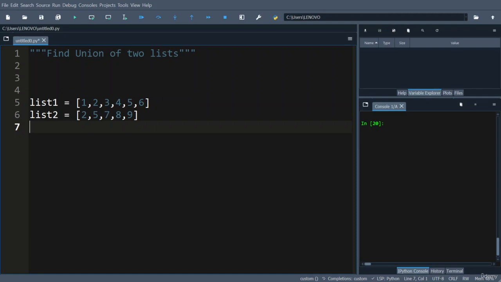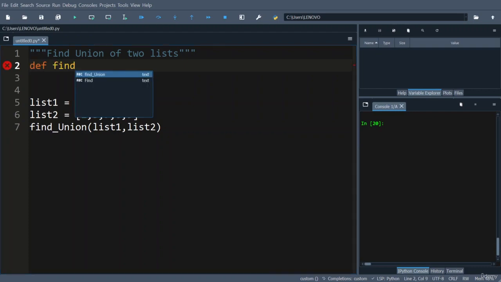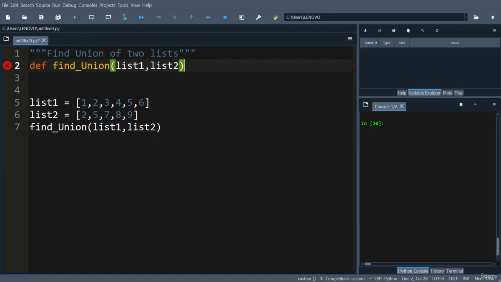Now let us find the union operation on two lists. So find union of list 1, list 2. Okay, so let us define the same function here. Find union function on the list 1 and list 2.